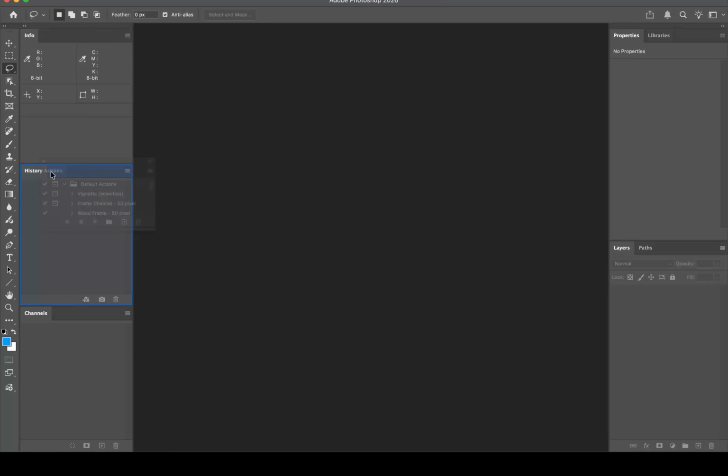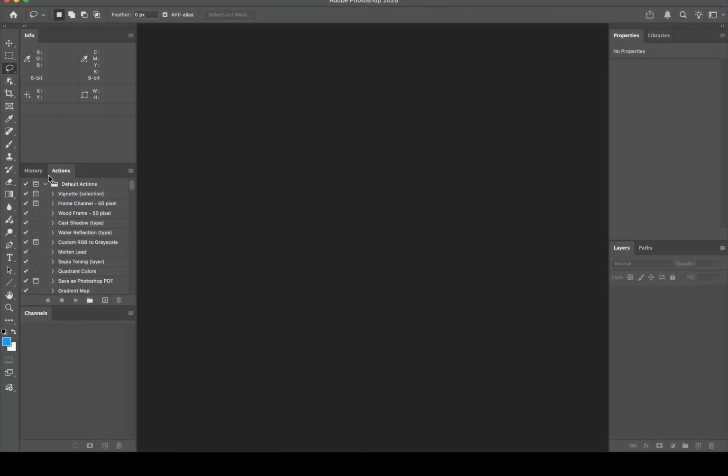So again, bring it over to the history so the tabs are really close to each other. You need to see the full blue square around it, and then you'll know it's docking in. History is now the back one. I want it to be the front one. I use history more than actions, and this is the workspace that I actually use.